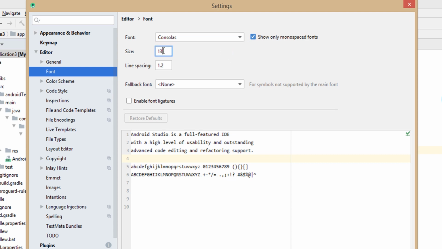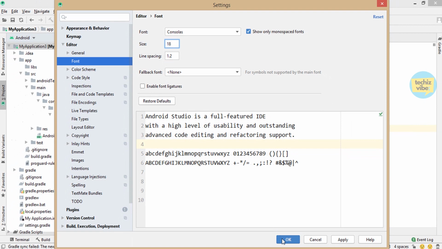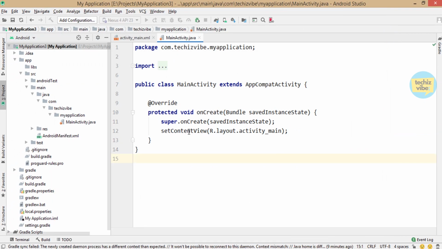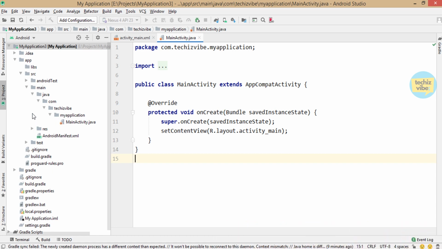You can change the font size by changing the size number and then click OK. Now you can see the font size of IDE editor is changed. Next, I will show you how to change the text size of menu and all other text in IntelliJ IDE.